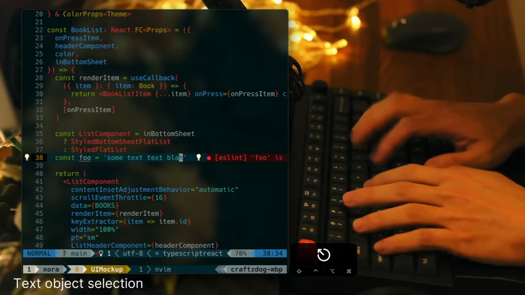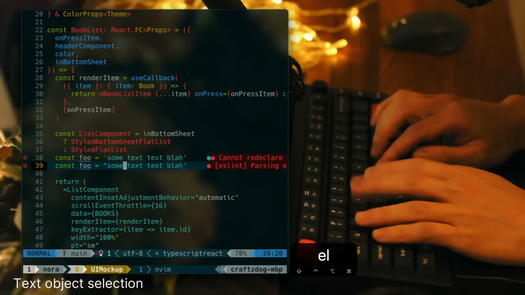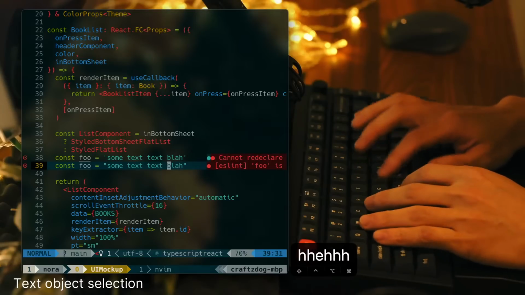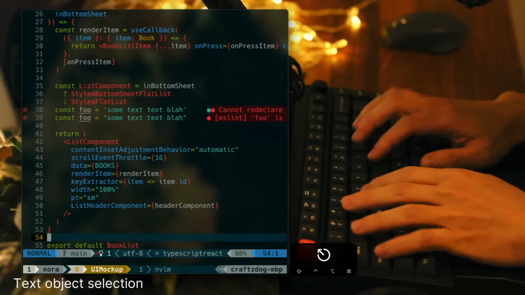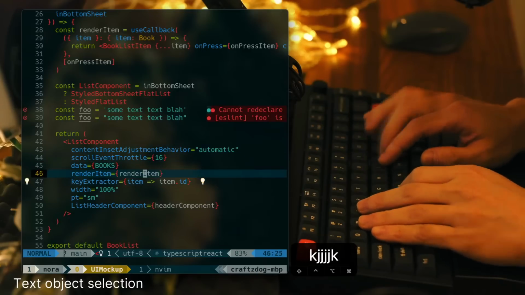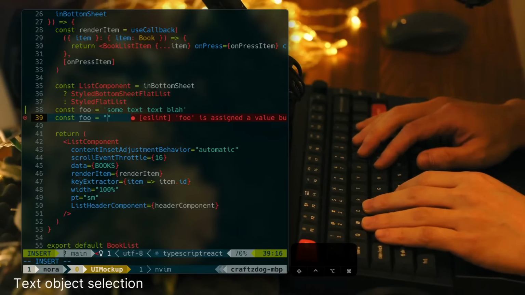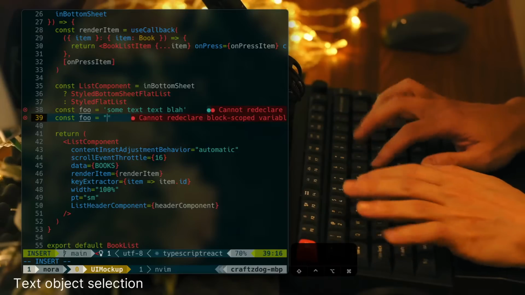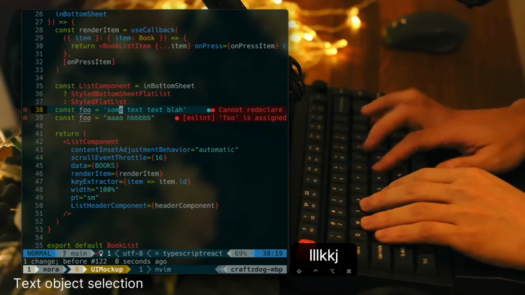So it can be anything. Double quotation works properly, and curly bracket also works. Yeah, like so. So if you wanna change the text, press CI double quotation, and you type new text like so. This is very handy.